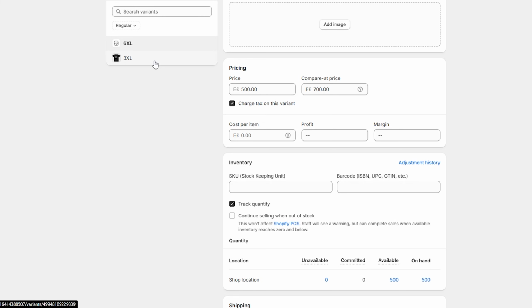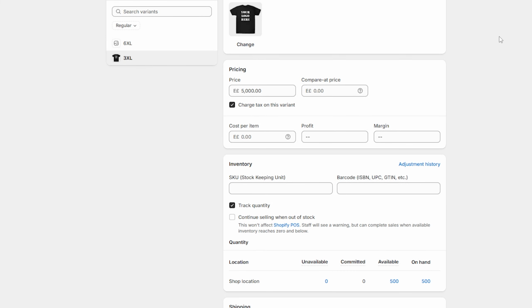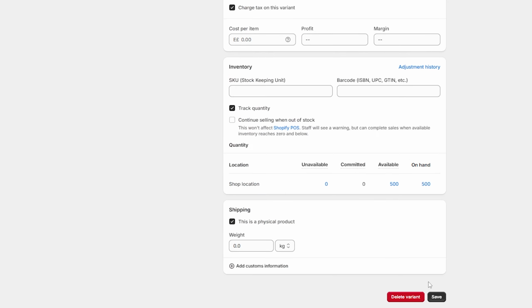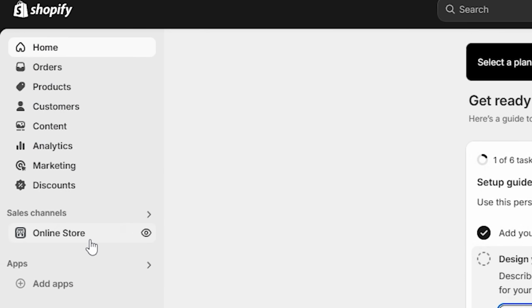and you can do the same to variant number 2, the 3XL size. So you just have to click on it also, and do the same process. I'm going to set here 400, then make it here 500. Scroll down, click on save, and now you can actually go and view your online store.